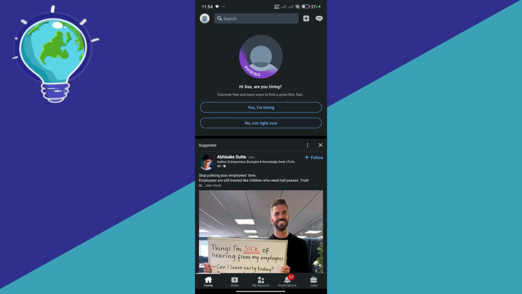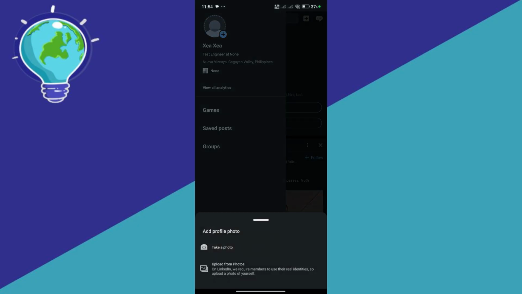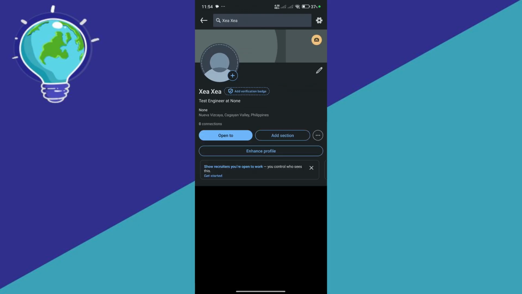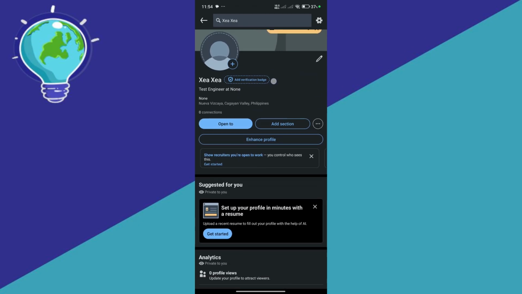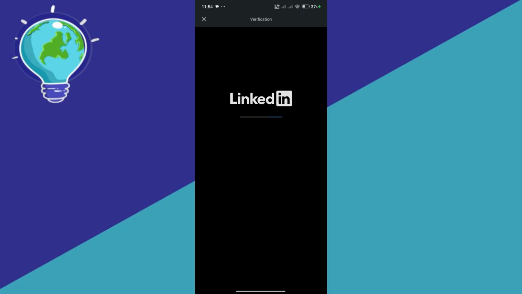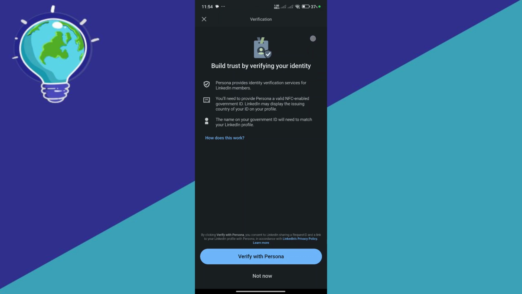So what we're going to do is click on our profile over here on the top left and open our own profile. Over here, what we're going to look for is the verification badge. This will allow us to verify our LinkedIn. So simply click on add the verification badge, and over here we will then be able to begin our process.